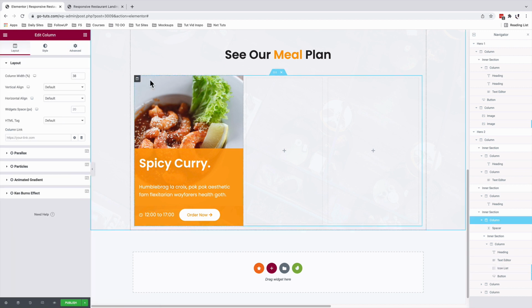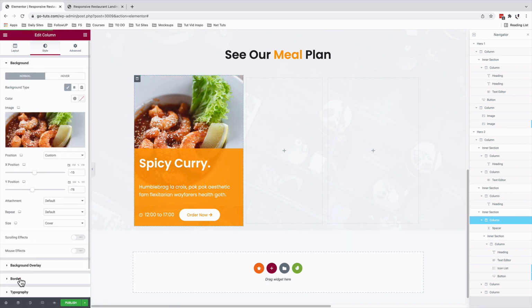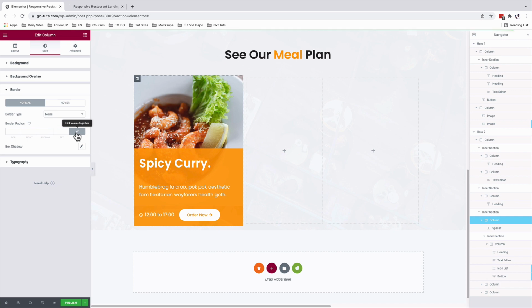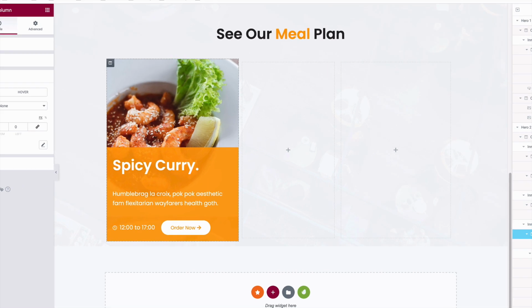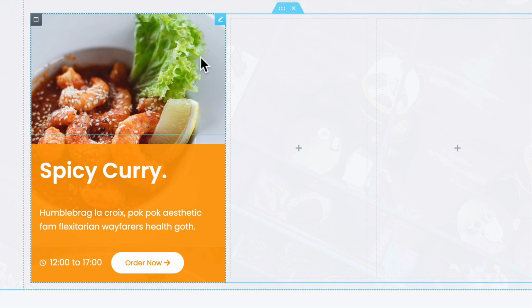We'll select our column to add a rounded border just over here at the top. Under Style, Border, unlink the border radius, and on the right hand side we are going to give it a 35. Now that gives us a rounded border up over here.